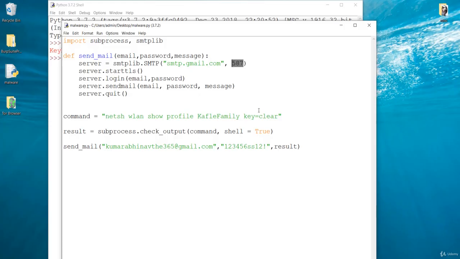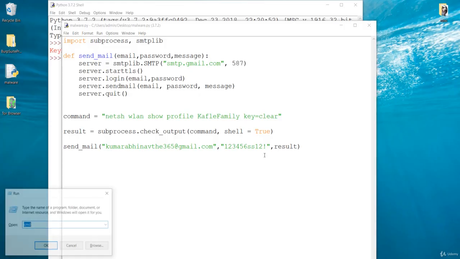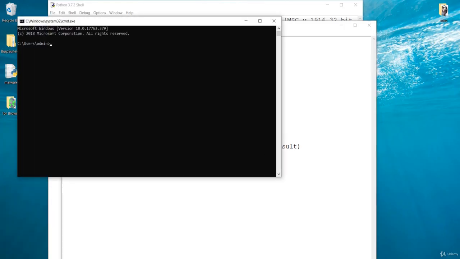So let's save this first, and let's go to our CMD where we are executing this Python file. Let's navigate again to the desktop, and let me say python, and it should be malware.py.